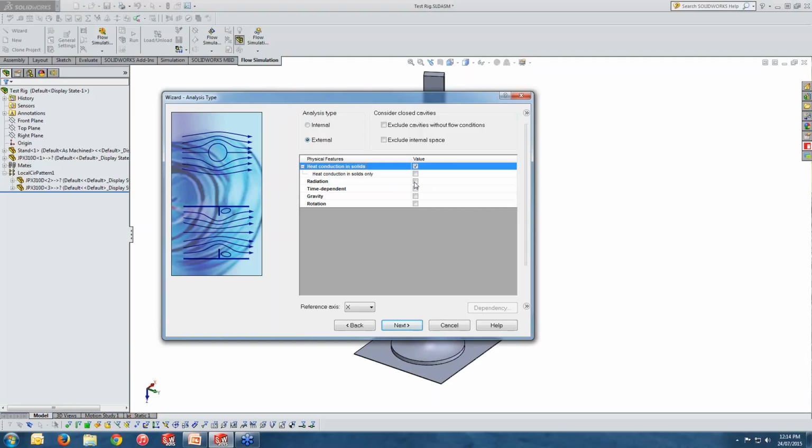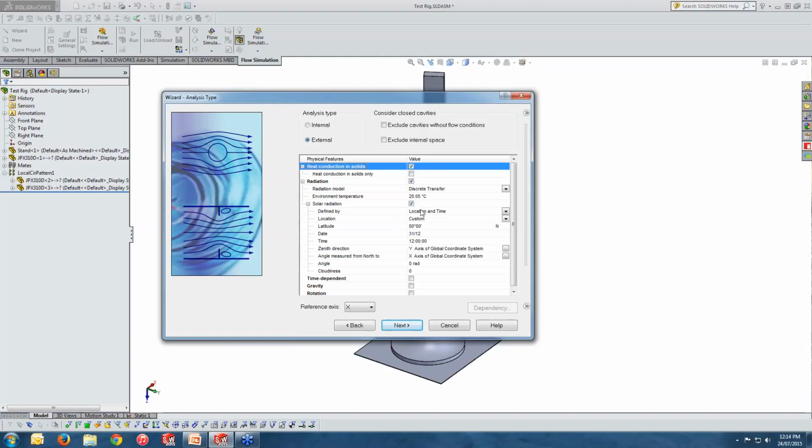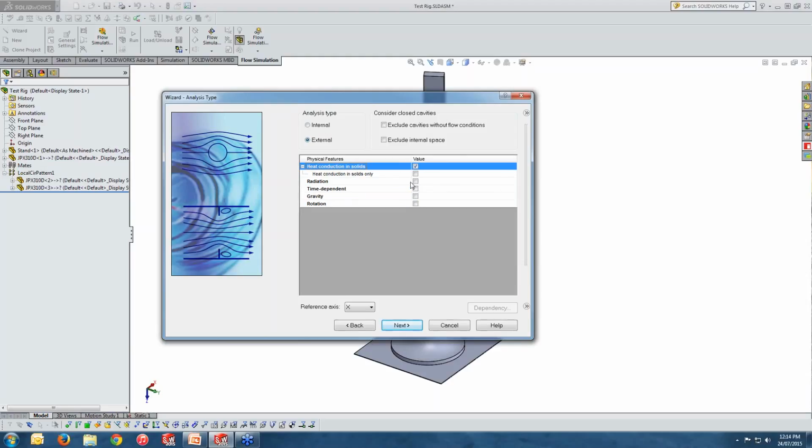Also, you can add radiation if you like. You can add solar radiation at this stage and go over the definition of the location and the other parameters, as you can see here. We can have time dependent analysis. Either you are interested in the final answer as it comes to an equilibrium, or you would like to look at the time-dependent analysis from 0.0 to after 1 minute, 10 minutes, 10 hours, and so on.